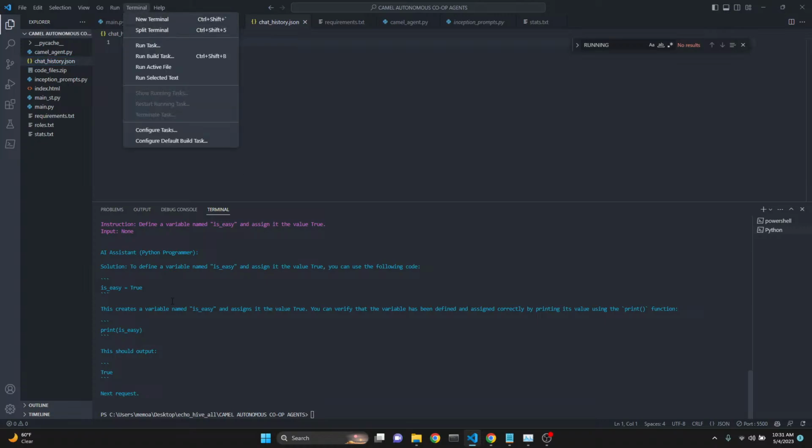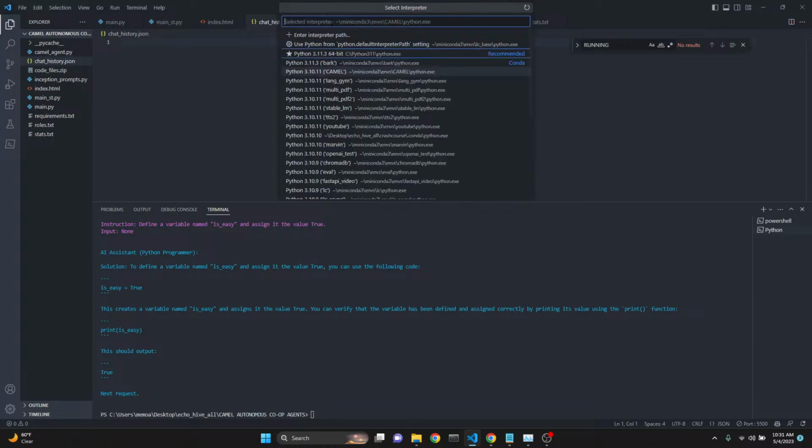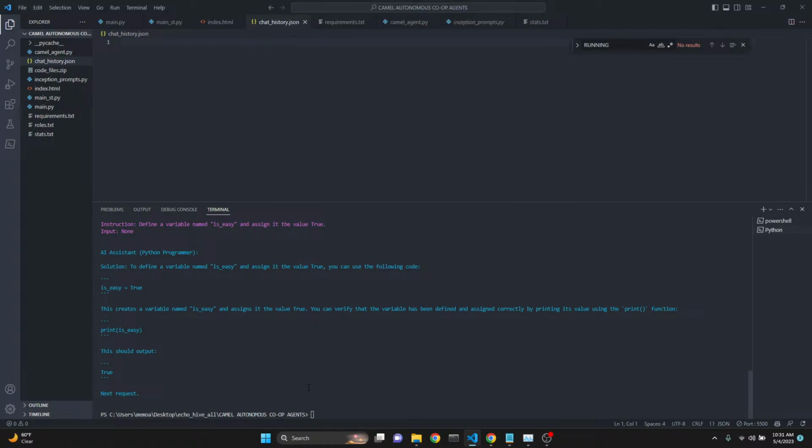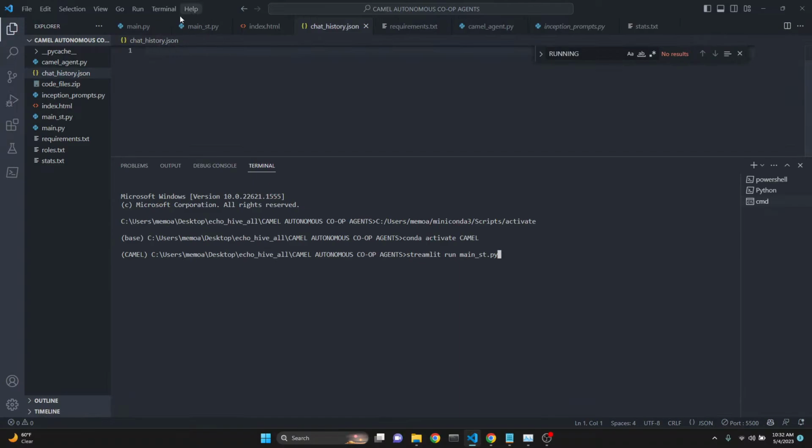Anyway, you have to have a terminal set up. You first need to make sure you're in the right Python environment. Control-Shift-P, select interpreter. I am in the CAMEL environment, which I have created. Okay, right? And then create a command prompt, and then run streamlit run main underscore sd.py, because that is the name of our file with the streamlit application.